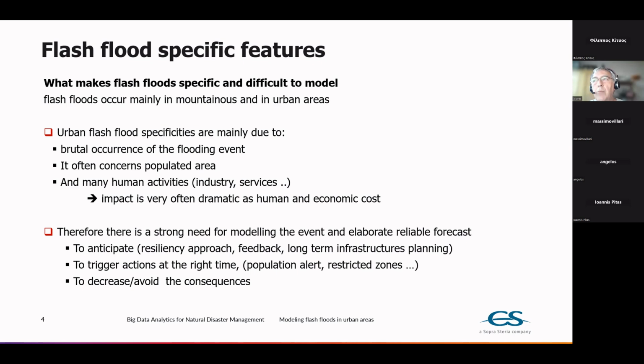This means, in the long term, to be ready to plan, so to have infrastructure planning, modifying some infrastructure, adding, enlarging pipes to evacuate the water, take into account the feedback of the recent event, what happened, what was good and bad, what we should change. When the crisis occurs, if you have a reliable forecast, you will be able to trigger reaction at the right time. This means early enough, but at the right time.